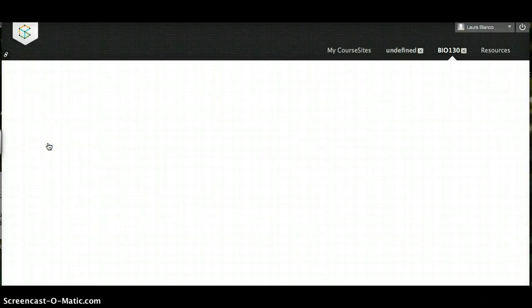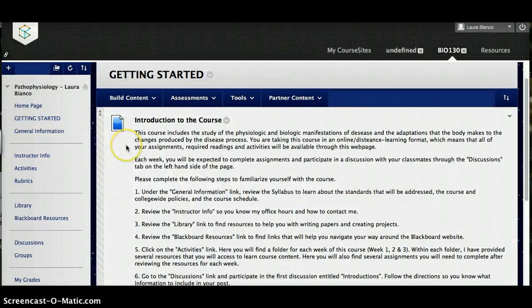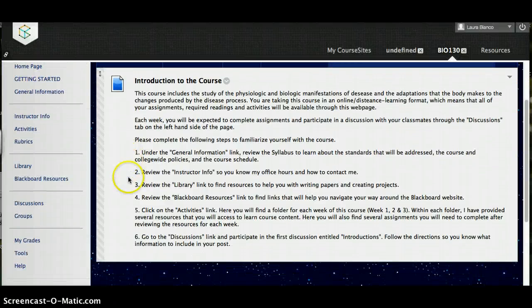Under the Getting Started link, there is some basic information about the course, just tells them what it encompasses, and also lists a few things that they should do in order to familiarize themselves with Blackboard and with the course. We'll go to each of these links individually, but I'll just review them first. Students need to check out the general information link where the syllabus is located. They need to check out the instructor info so they know how to contact me.